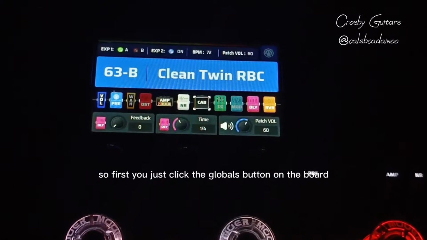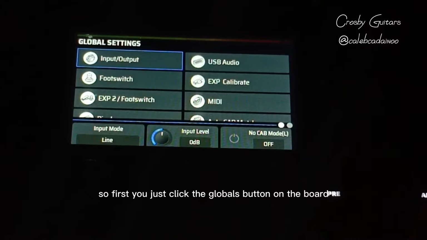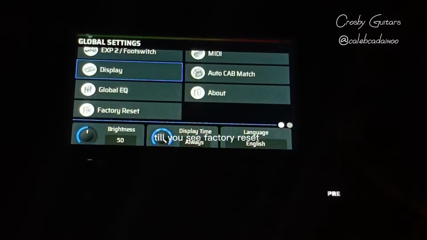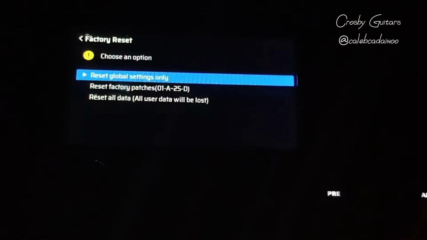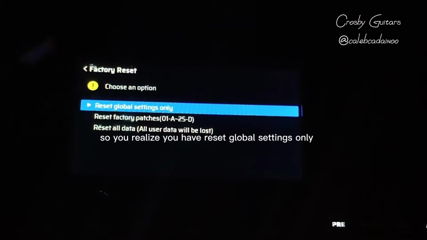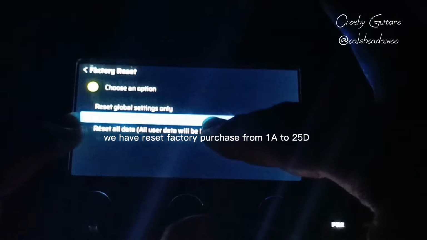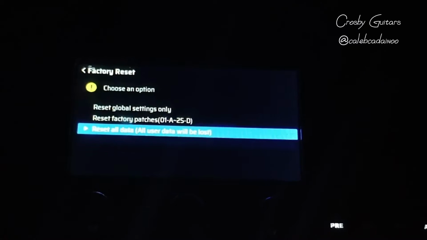So first, you just click the globals button on the board, and then you use the control knob to scroll through till you see factory reset. So when it's selected, you just click to enter them in. So you realize we have reset global settings only, reset factory patches from 1A to 25D, and then reset all data. So let me explain each of them.